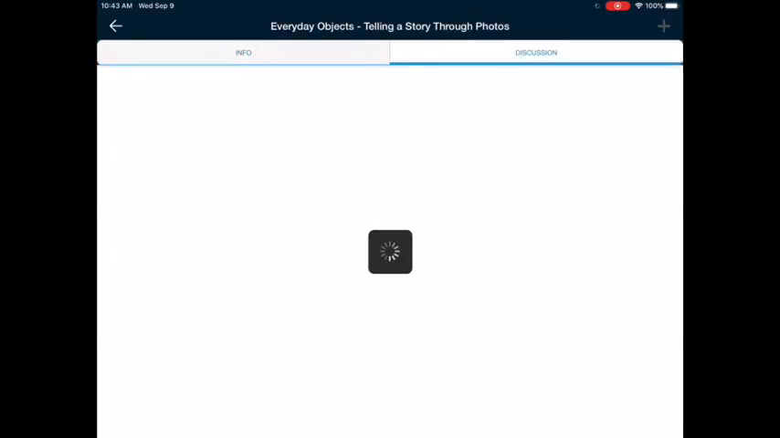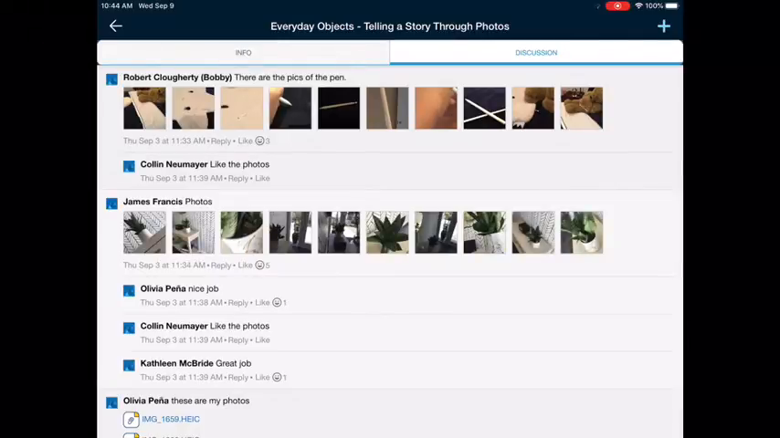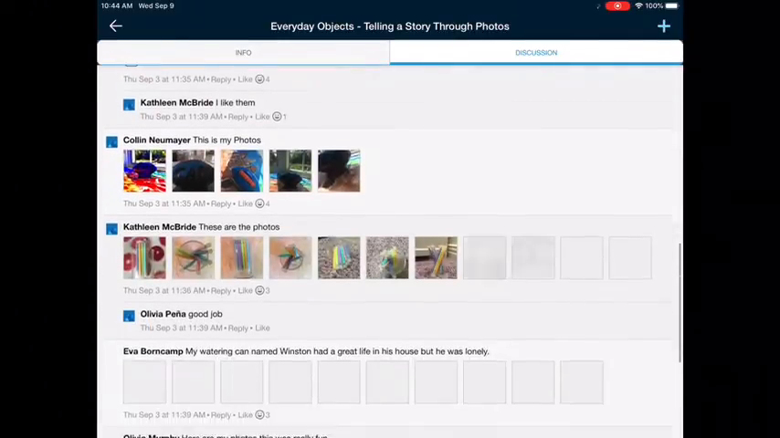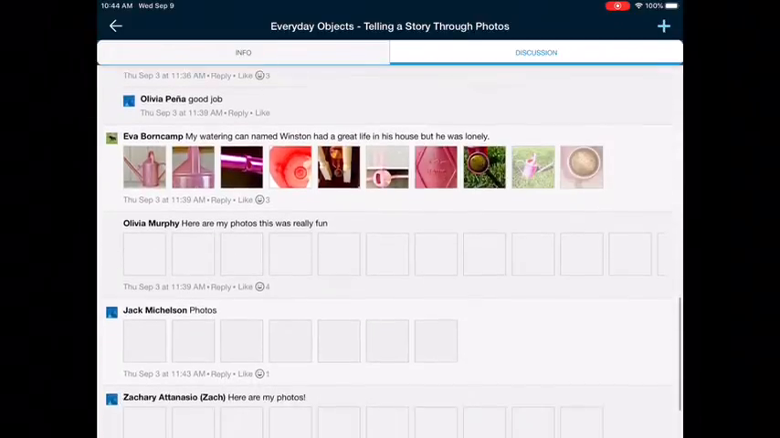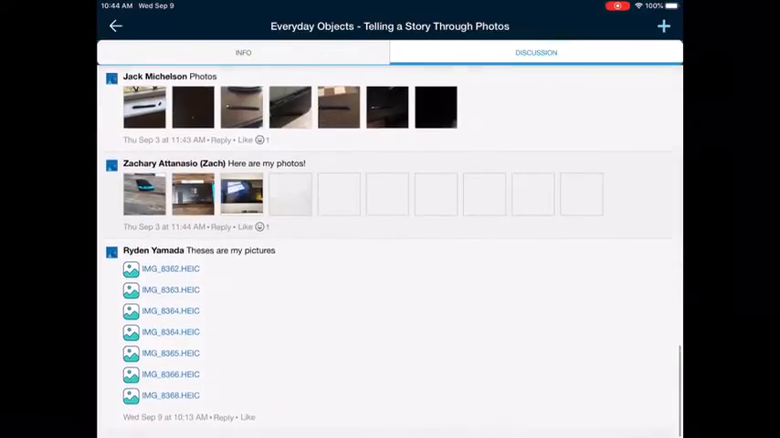I was really happy to see all the work that you did last week in our everyday objects, telling a story through photos discussion. I looked through all the ones that have been posted on Schoology, and hopefully you have posted yours, and hopefully you've put up some replies with compliments to other people.